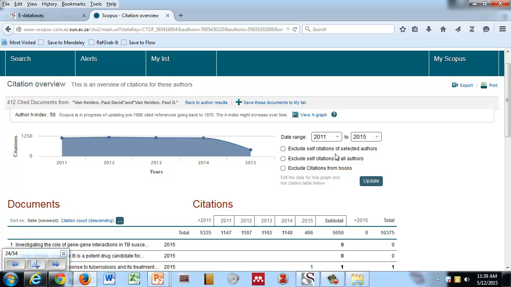The H-index on the PowerPoint presentation was indicated towards the right of the author's profile. Please be aware now, though, that the H-index is displayed at the top of the author's profile. You can see there 50.